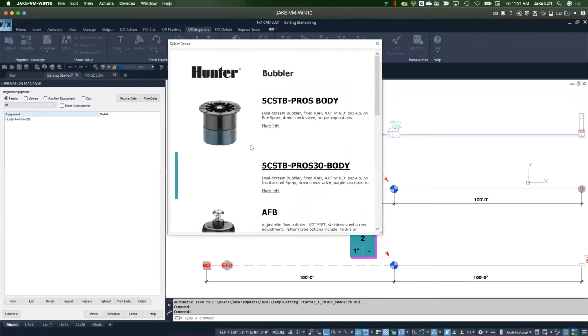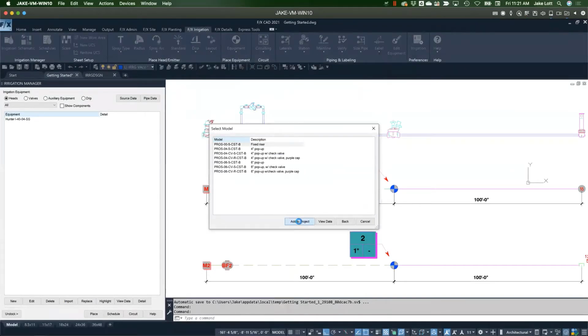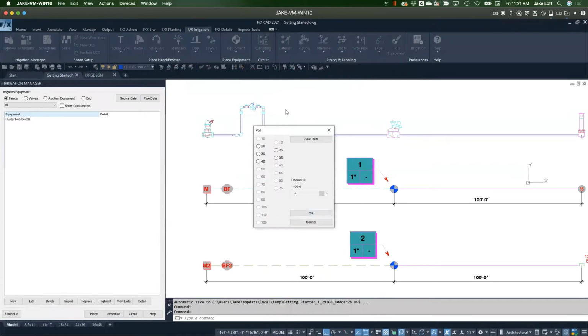And we'll just go ahead and grab a bubbler here, and we'll add it to the project. And we're brought to this. So any kind of emission device that we're adding to the project, we need to understand what its operating pressure is, what that dynamic pressure is. We call it the design pressure.